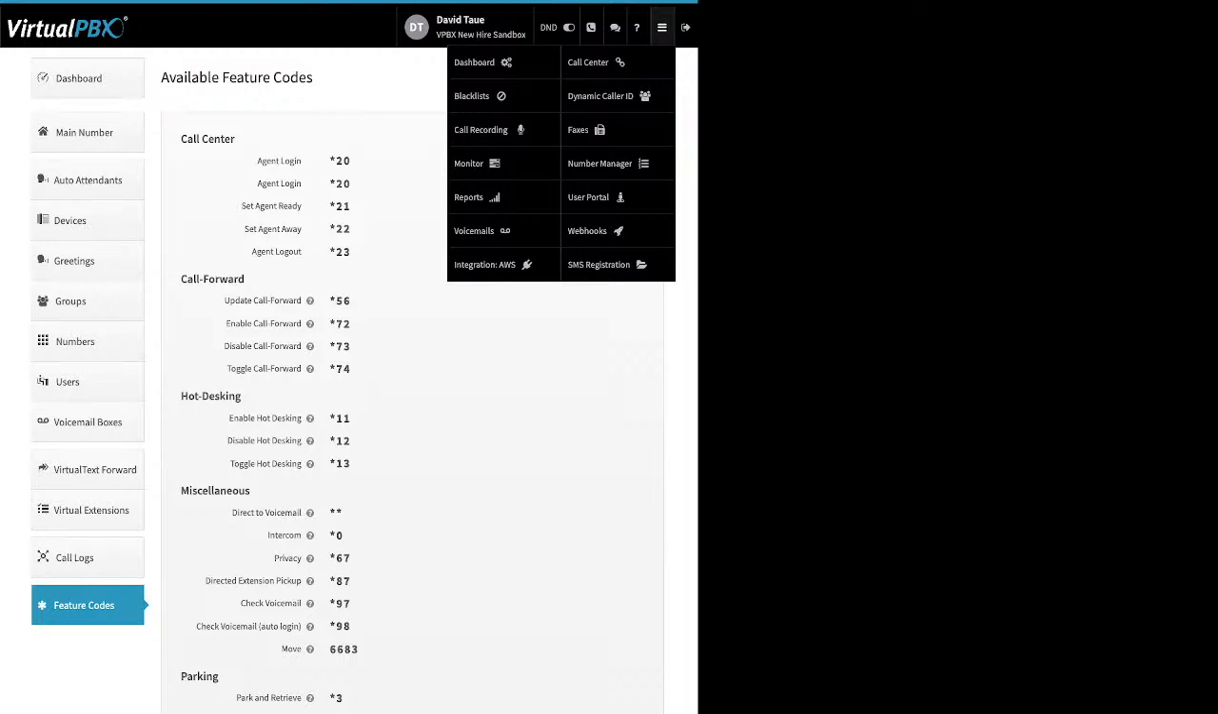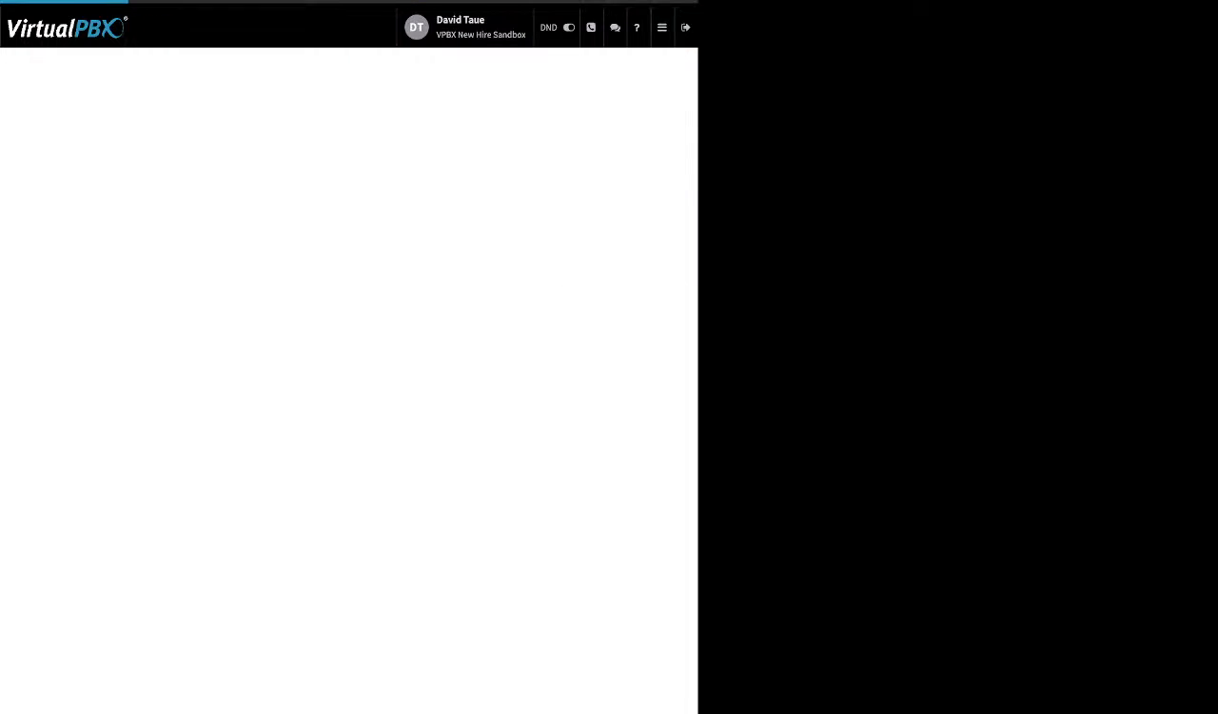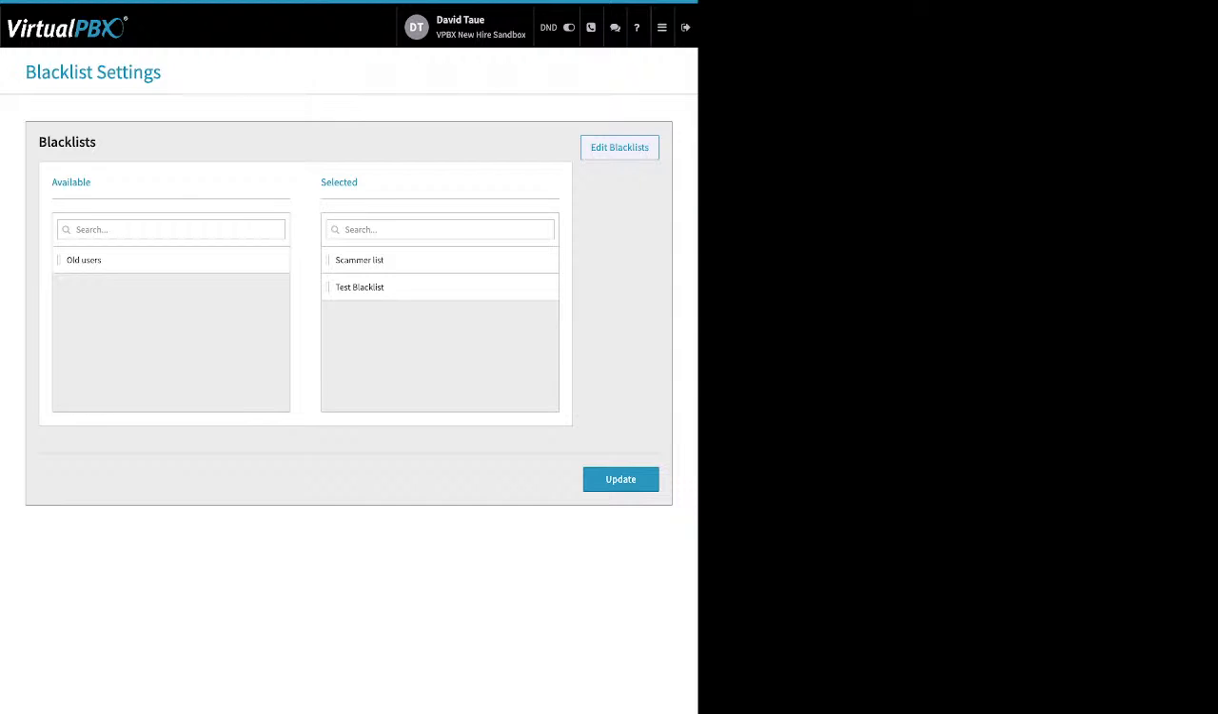All right, so that's the dashboard. Next up, we have blacklists. This allows you to create a list of phone numbers that you are blocking from reaching your staff.